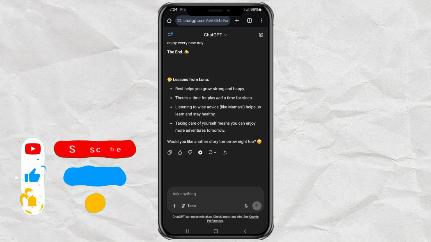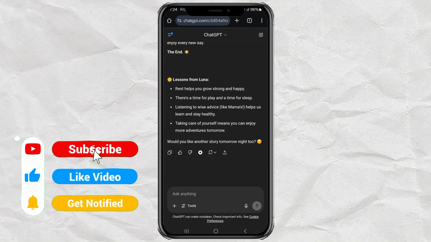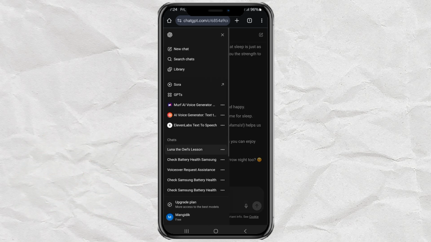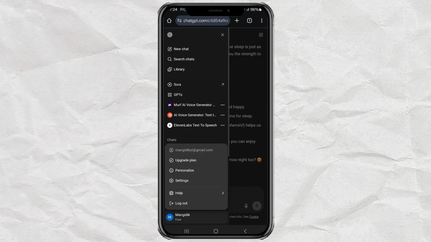All right, first things first, open up the ChatGPT website. Make sure you're already logged in. Next, tap that little menu button in the top left corner of the screen. Now scroll down and tap on your profile name at the bottom. From there, go ahead and choose Settings.